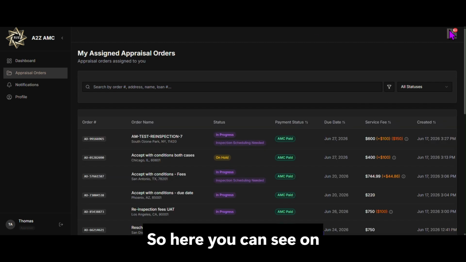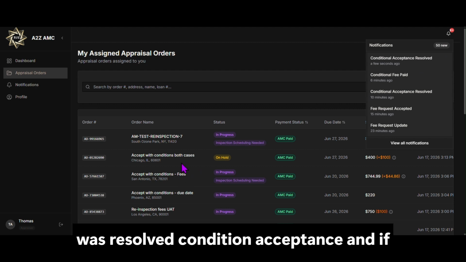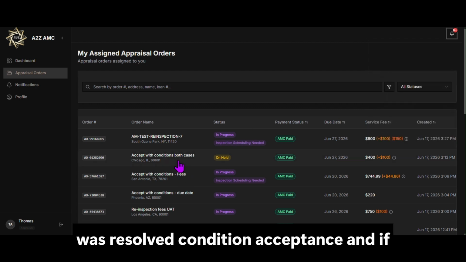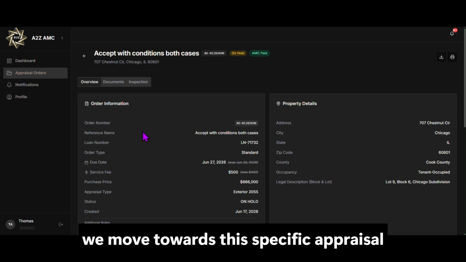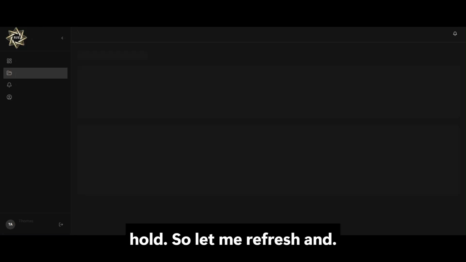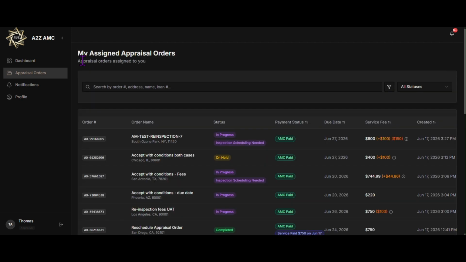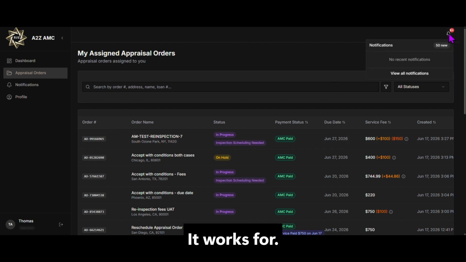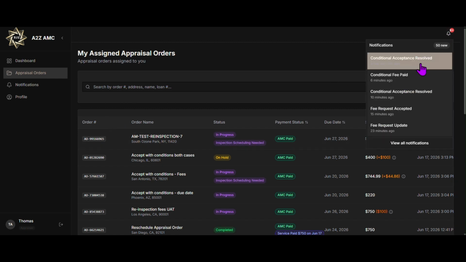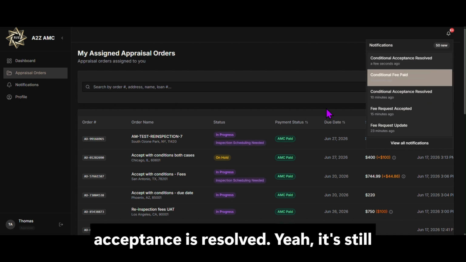So here you can see on the notification alert the acceptance was resolved, condition acceptance. And if we move towards the specific appraisal order, as it's still on hold, let me refresh. So it says that condition acceptance is resolved.